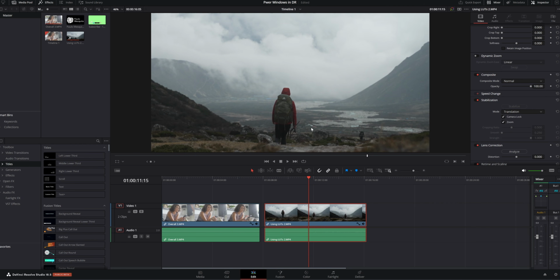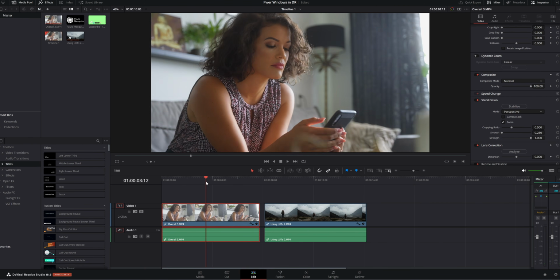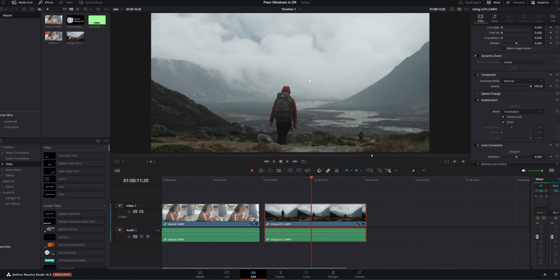So here we are at the computer. As you can see, I already have two clips in the timeline. I have this one and this one. And we're gonna color correct and color grade these videos with power window. So let's jump to the color page.